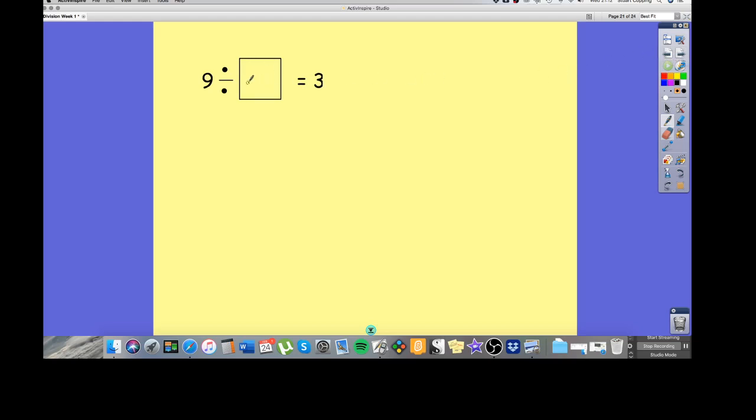Here we've got something slightly different because we've got a missing number. So here we've got 9 divided by something equals 3. So remember, this was our total. So we've got our 9 blocks, 1, 2, 3, 4, 5, 6, 7, 8, 9. And we want to put them into some groups where there's 3 in a group. That's what that means. So 9 divided into a certain number of groups equals 3 in a group.